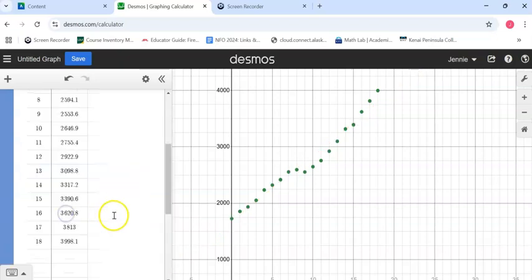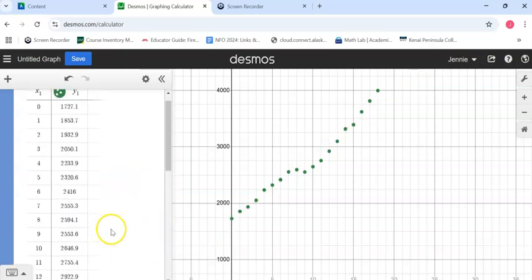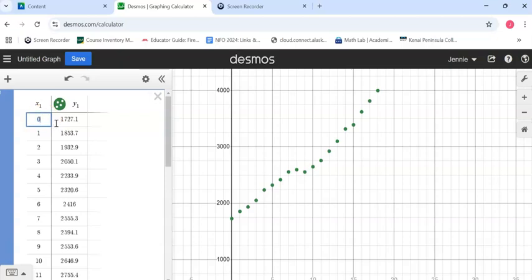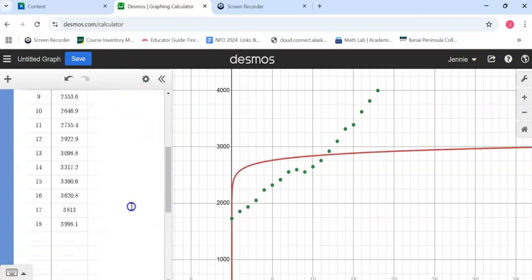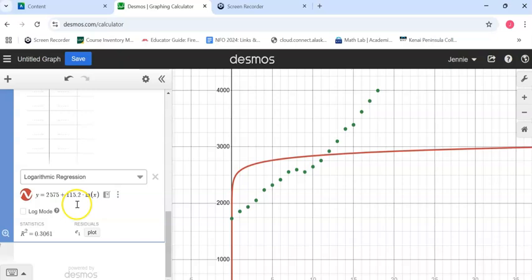This one won't work. The reason this one won't work, by the way, is that you need to change this to like 0.001, and then it will work. But I can look at this and know this is not a logarithmic regression. It's going the wrong way. You can see it's a 0.3.